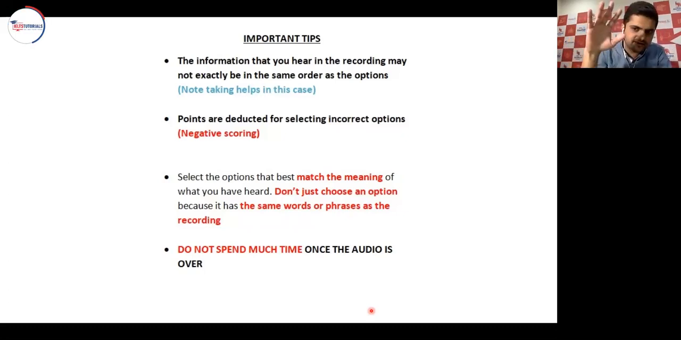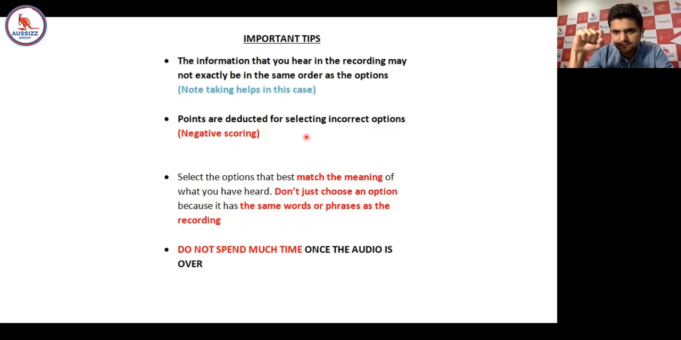So either listen and try to remember the key points, or listen and make notes. Note making will definitely help in this case, because the options may not be in order. Now, points are deducted for selecting incorrect options. If you select an option that was actually not the correct option, you get a -1 for that particular selection. So what I would suggest is that if you're not sure about an option, it's better not to select it as the answer. Only select something that you're very, very sure about, and then move to the next task.